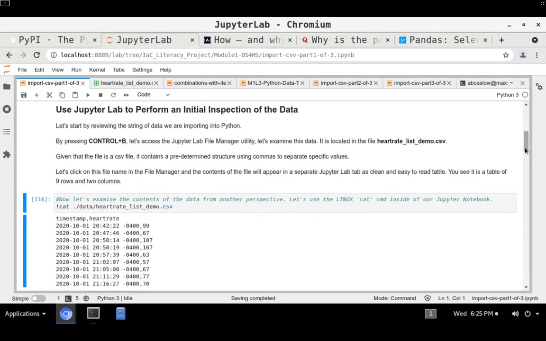Now let's do our patented hands-on learning proof by Python methods. Let's examine the contents of the data from another perspective. Use the Linux cat command inside of our Jupyter Notebook. So right here we're doing cat, and we have the bang because it's a Linux command. And Linux is the operating system running underneath the hood. And the bang right here is saying, hey, this command is not for Jupyter Notebooks, it's not for Python, it's not for IPython, it's for the operating system. So that little exclamation mark is kind of like a teleporter, teleporting us to the operating system.